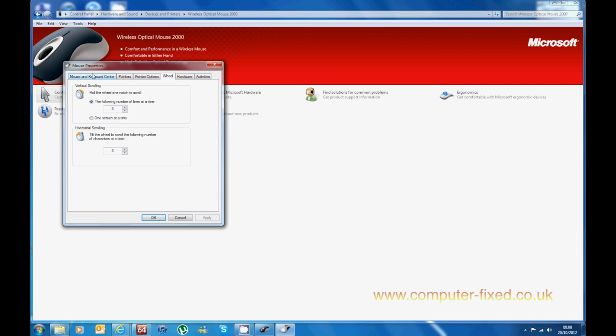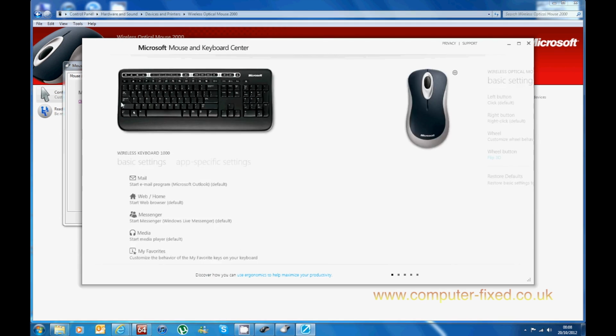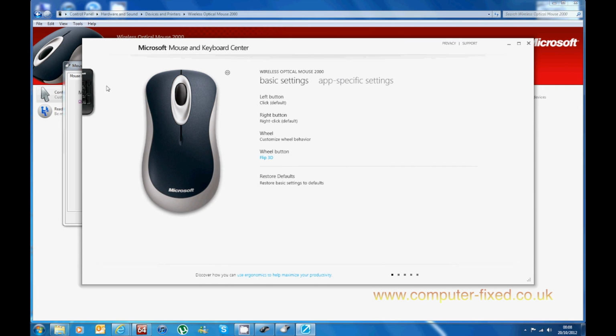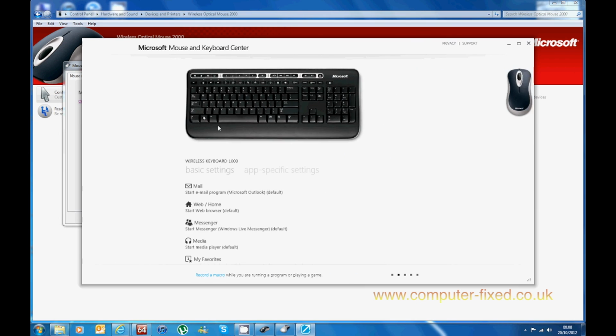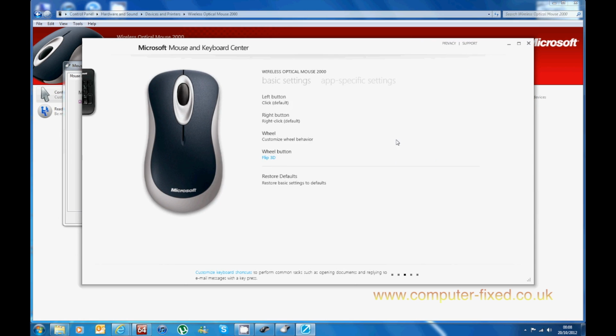So if you go back to the first tab, Mouse and Keyboard Center, as you can see there's a link here, Microsoft Mouse and Keyboard Center. If you click here to change the Microsoft mouse settings, so you're going to do just that, click on that, and the new Microsoft Mouse and Keyboard Center launches. Very, very nice, as you can see. Very eye candy. It's got all of the options that you want, and you can reassign shortcuts to different functions. If you're not happy with a shortcut, you can change it into a different function. But we're going to concentrate on a mouse, like I said.